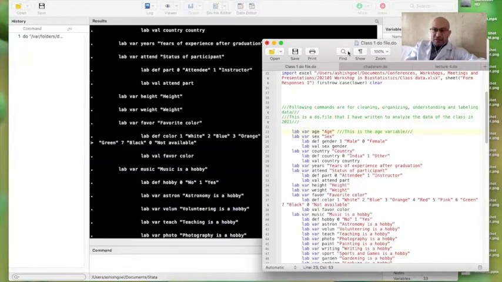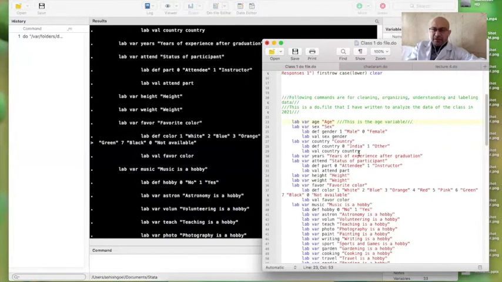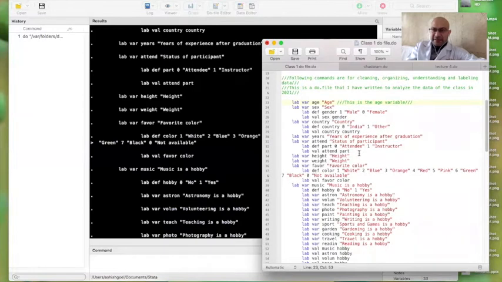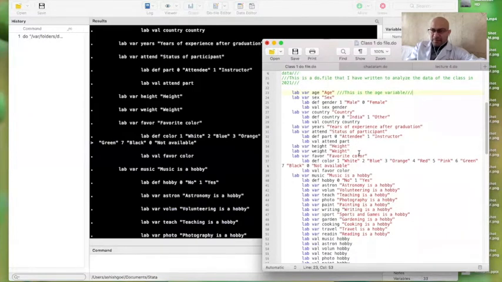So we can start a do file, we can save a do file in a particular area, and then we can just open the do file even without opening the data set and execute it, which will run all the commands in that do file and will analyze the entire data set in the background.